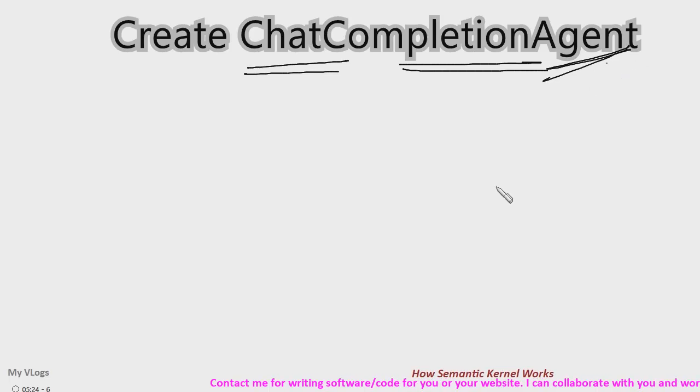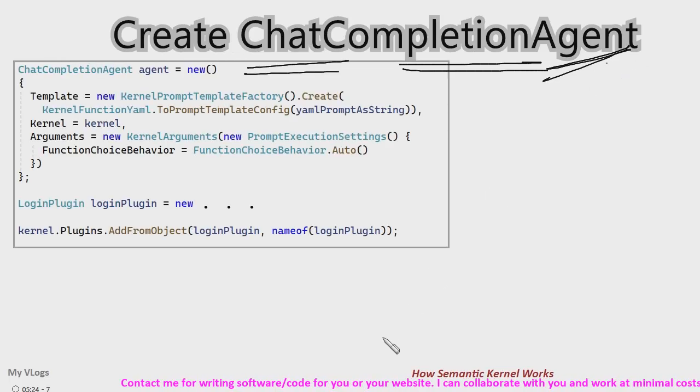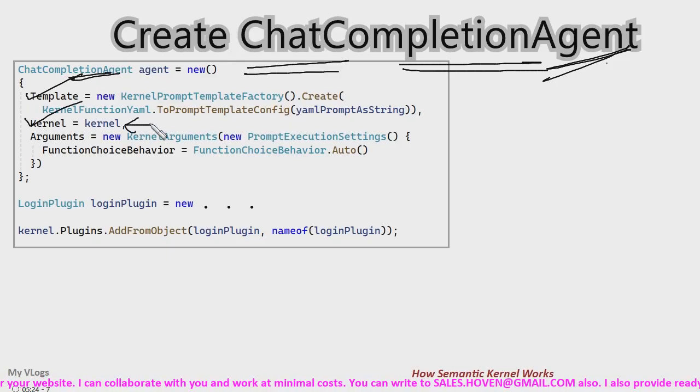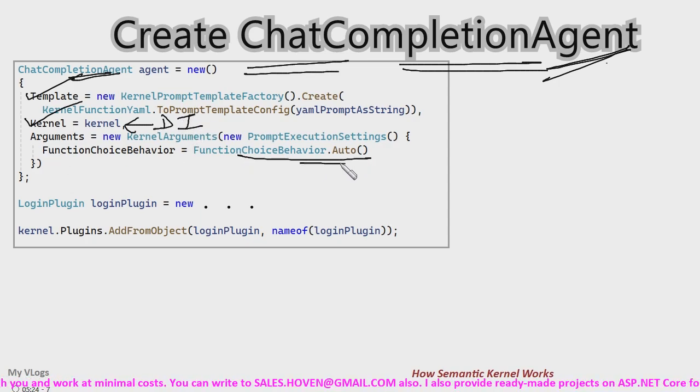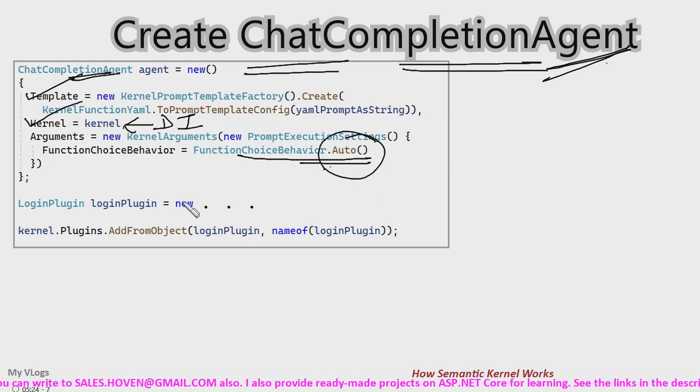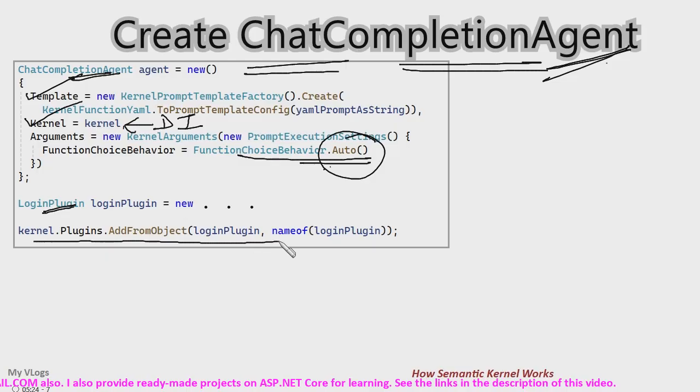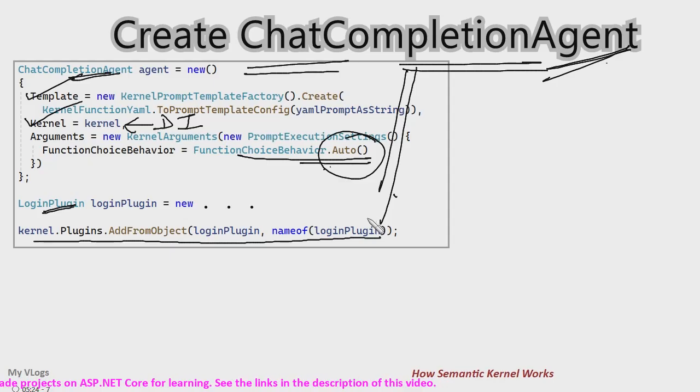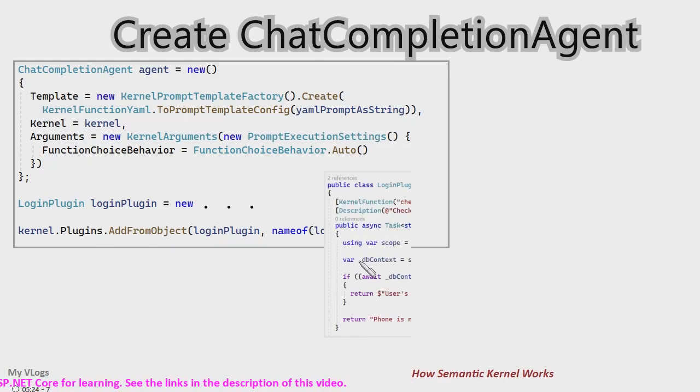Create chat completion agent. This is the next thing you will need. Chat completion agent, it is completed with the template. I'll explain in a moment. Then this is the kernel that you just created. The kernel is used here. Arguments, this auto will be used for function choice behavior. Other options are there. You can see the documentation. Then you will need to create a plugin. I'll explain in a moment. So this login plugin and this part, let me explain the finer parts here.